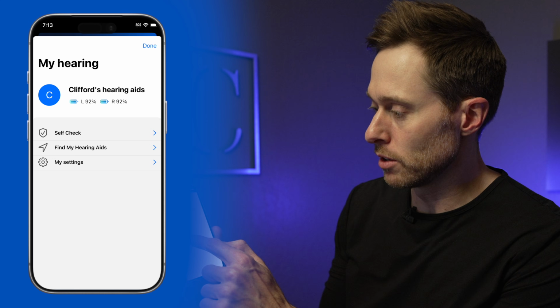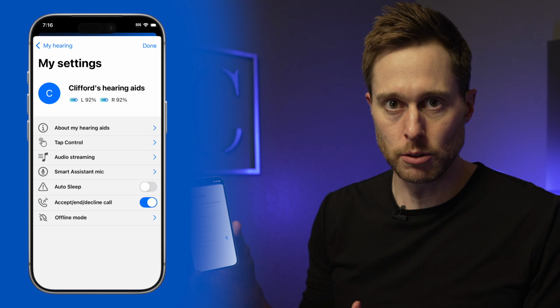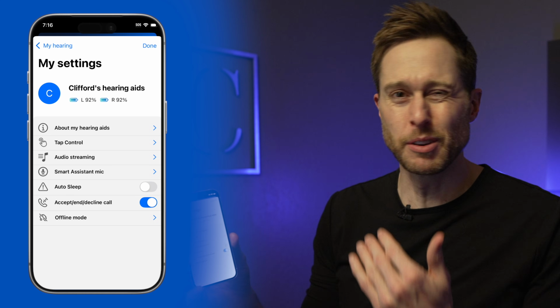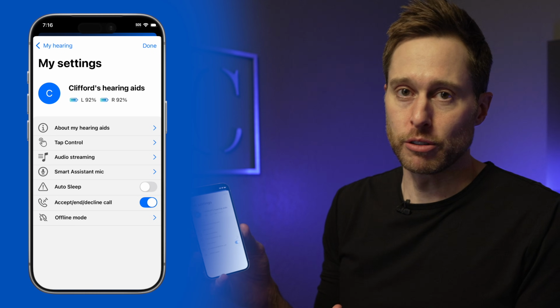So we are still on the My Hearing screen here, and I'm going to go into My Settings now. Now, inside of My Settings, there's a ton of different things that you can do. So this is kind of what confuses people, is that you have different layers inside of the app to take you to different things. But let me just run through this with you here real quick.